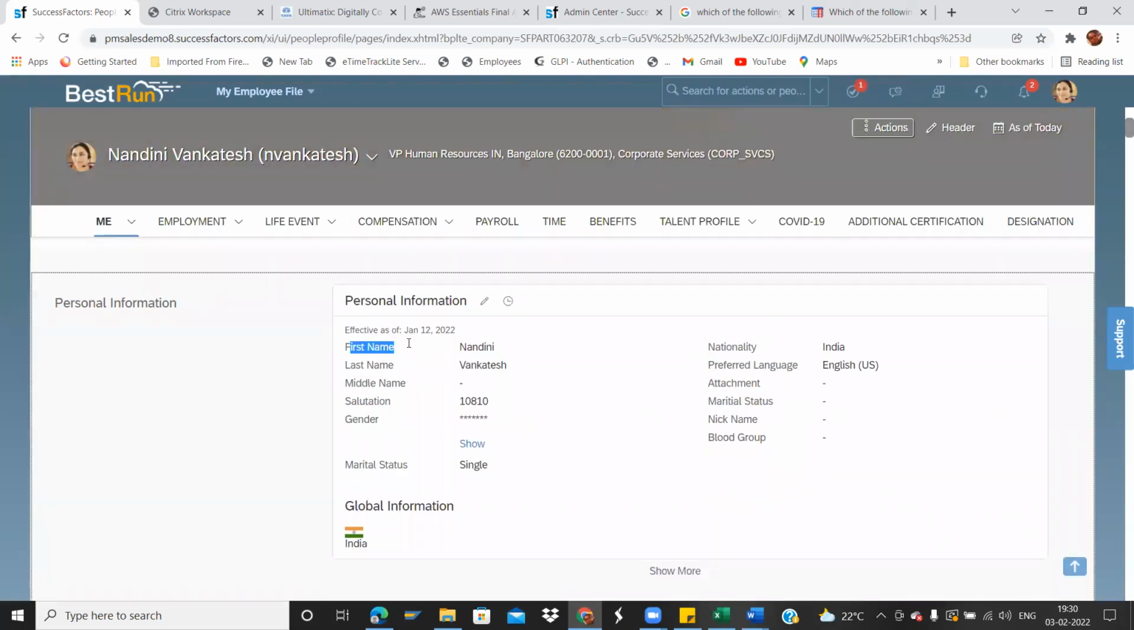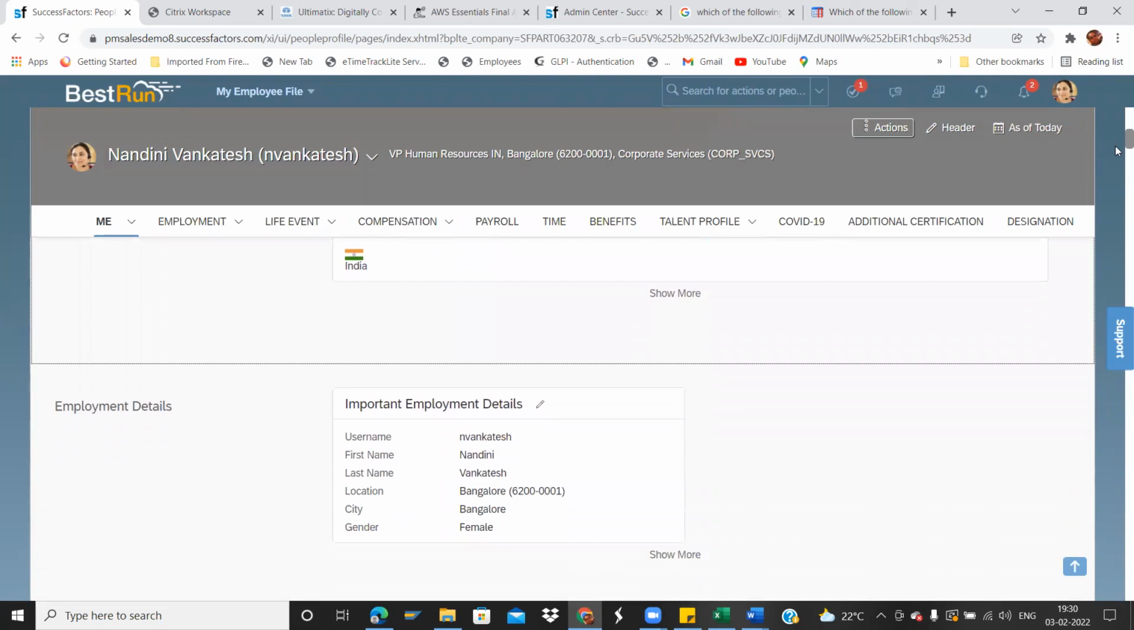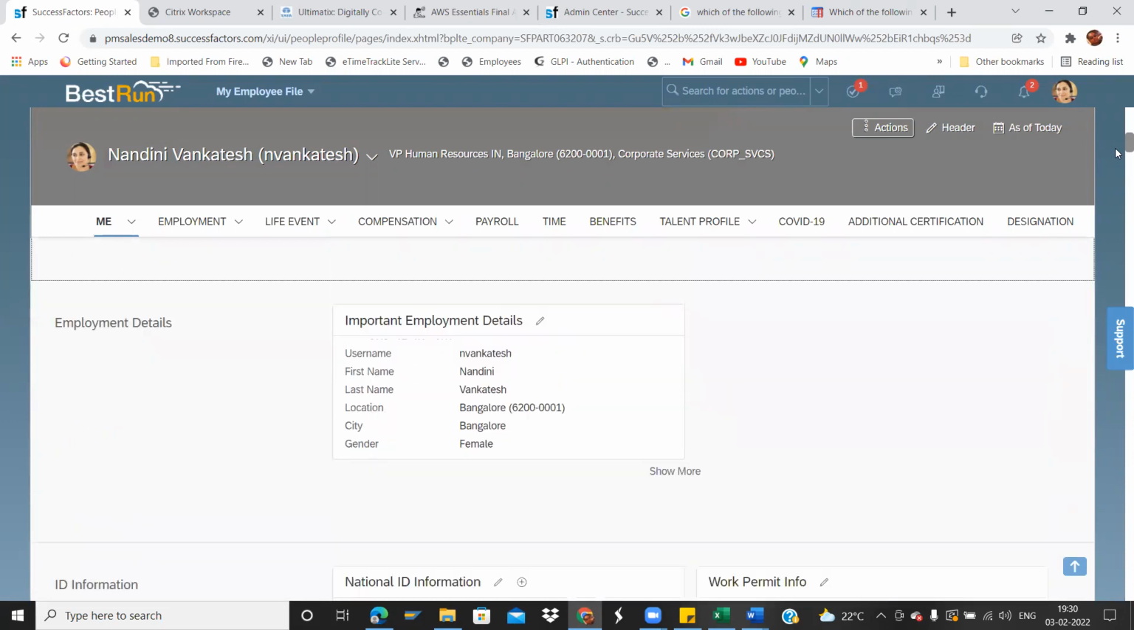These fields, first name, last name, these global information is nothing but country specific succession data model. These fields configuration, if you want to add or hide any fields, don't delete any standard field. It is recommended. You can hide it. We will be covering this in succession data model. Okay. If you want to add any fields and all this, these are employee profile.